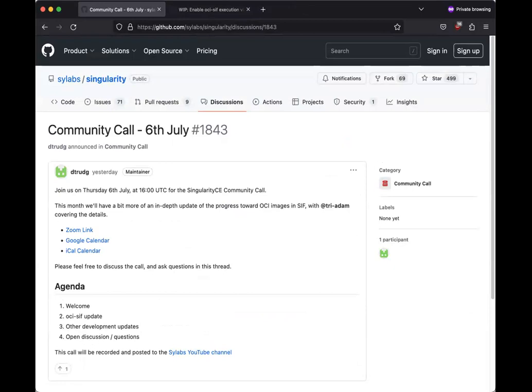Looking forward to the next month, what I think you'll see is that the OCI CIF stuff is rather rapidly integrated into CE. And as we move towards the Singularity 4.0 release candidate, we'll tidy up the remaining coverage of flags for the run, shell, and exec commands in OCI mode. Those are going to be the main things we focus on through the next month.